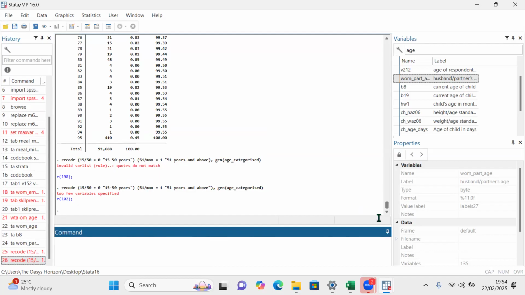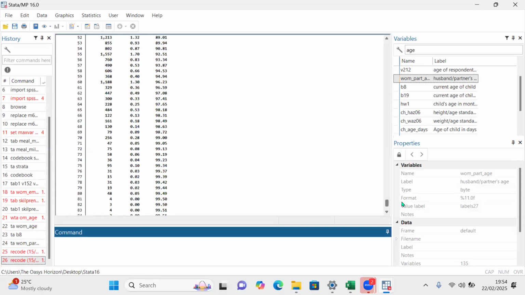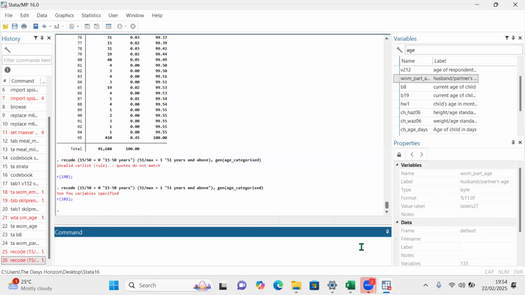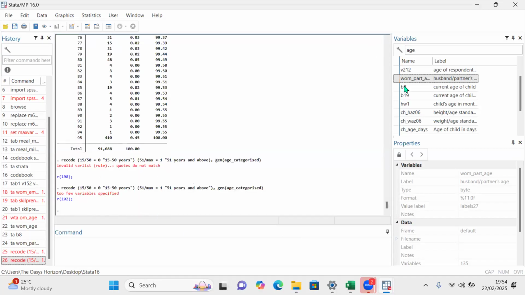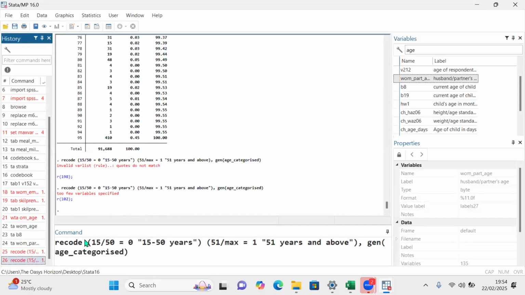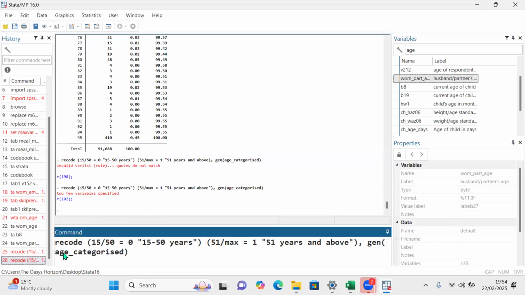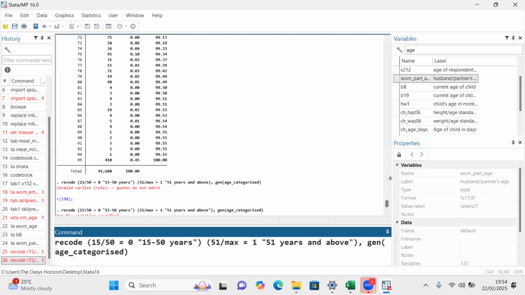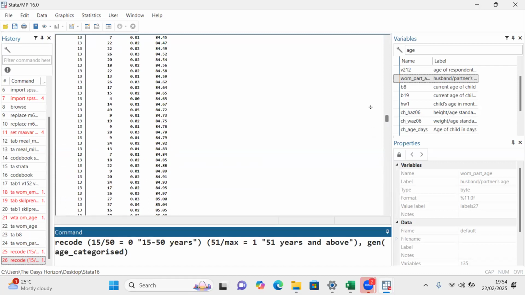do recode or do so many things. It's saying too few variables specified, then check 15 to 50, then 51 to 85. One other thing is, could it be that that particular variable is string? Let's check. Now, the error is here. You press recode. The particular variable you are trying to recode has not been entered. I don't know if you are with me. Now we have to check what the name of the variable is.